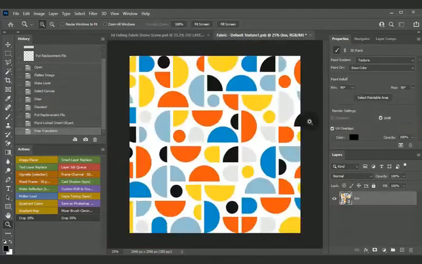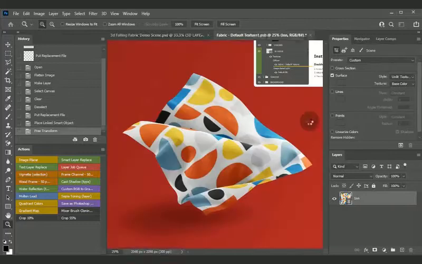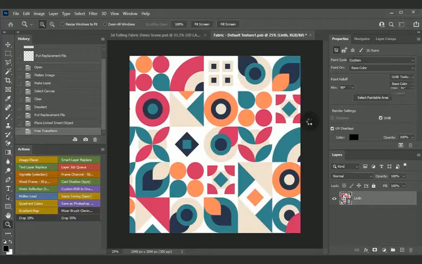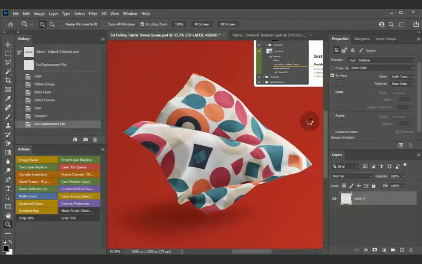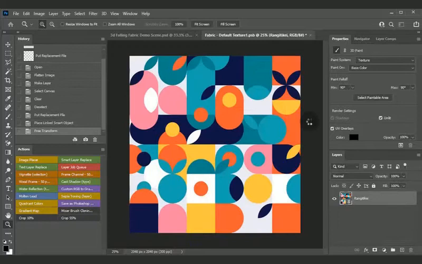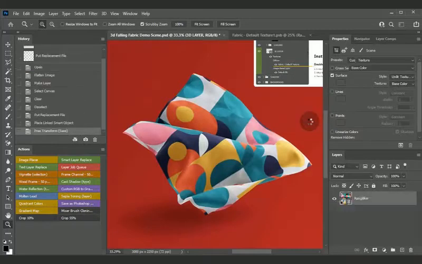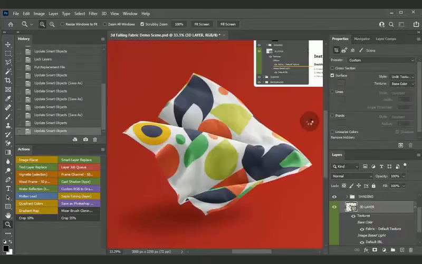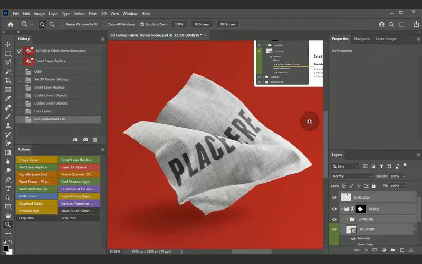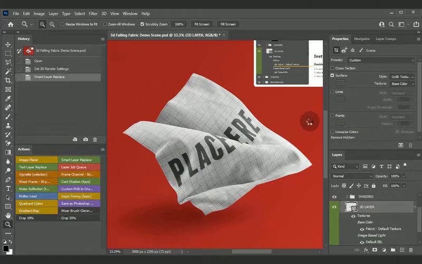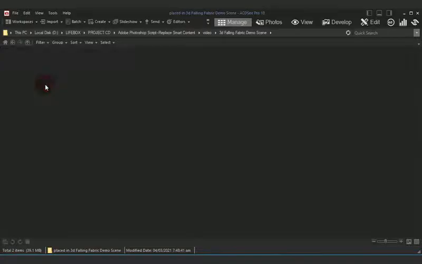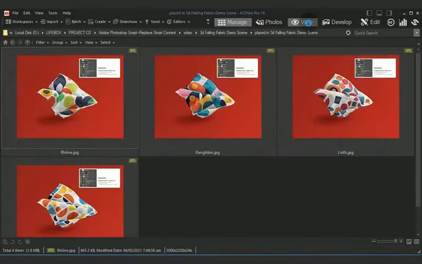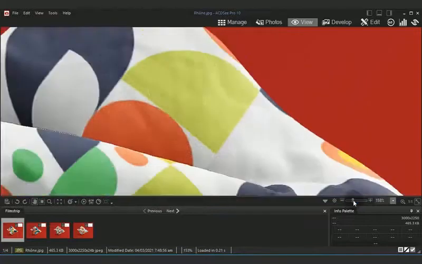Your designs will automatically transform according to your resize settings. This was set to just fill the whole space. Let's view the output images. Looks good.